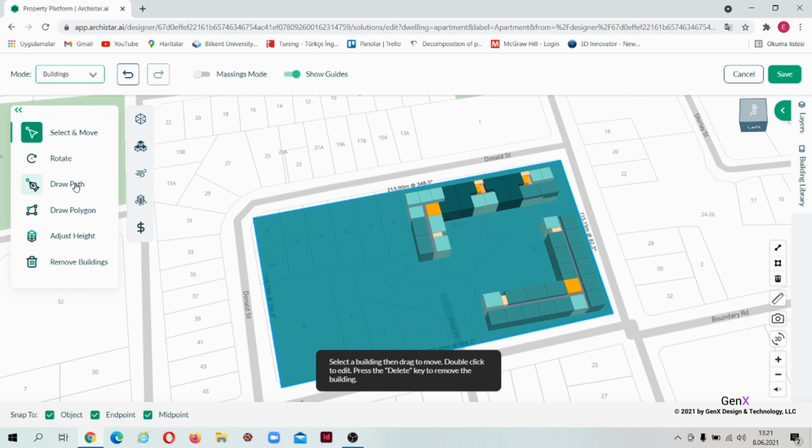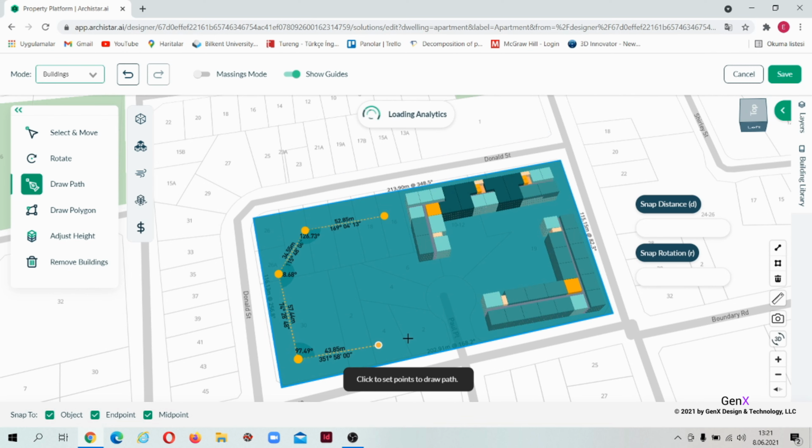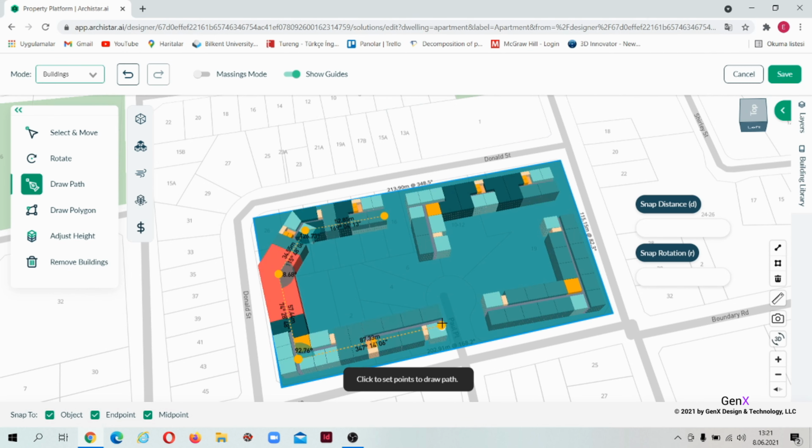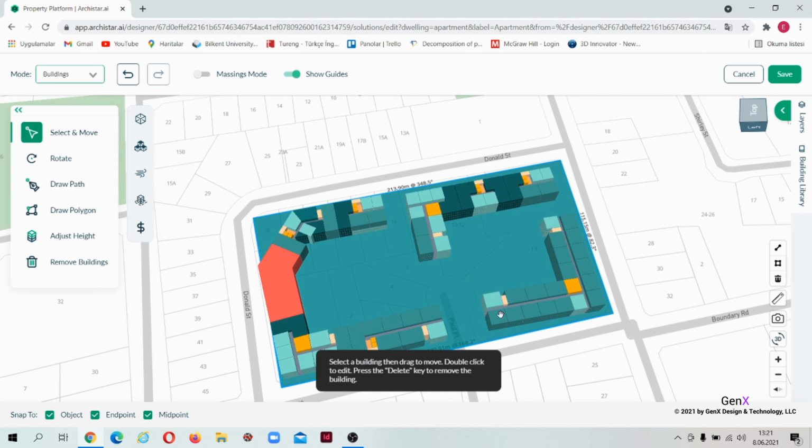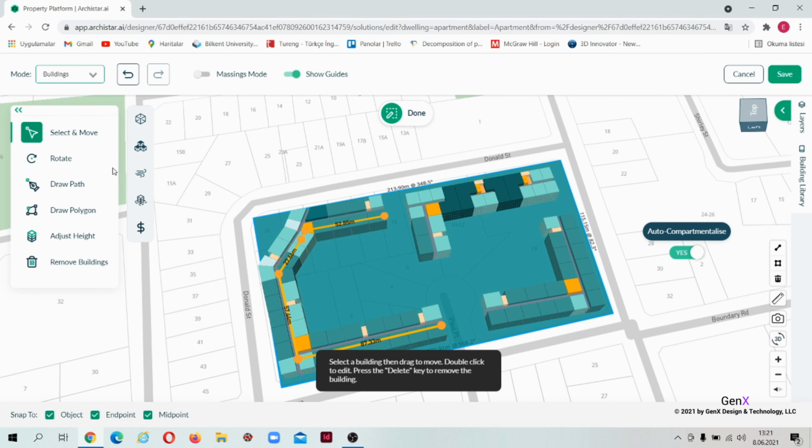Let's draw the other buildings now. If there are unsolved parts, they will appear in red. In these parts, you cannot see any building solution. To fix it, you should edit the buildings until you don't see the red parts. Analytics is loading again for each change in design.